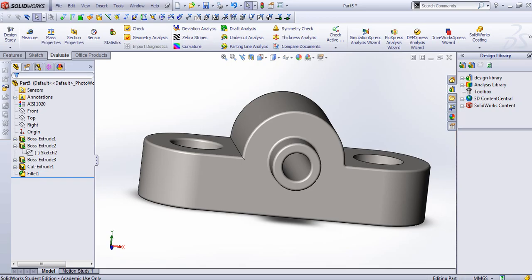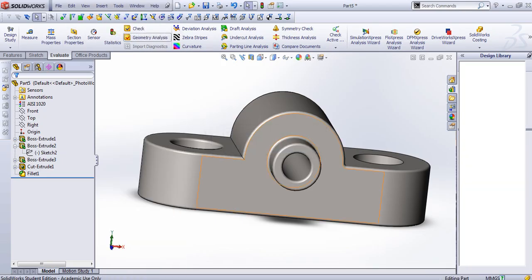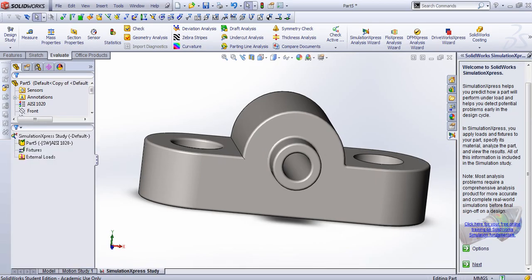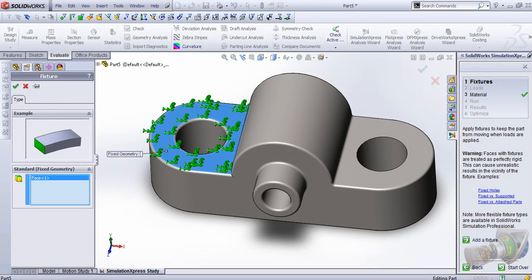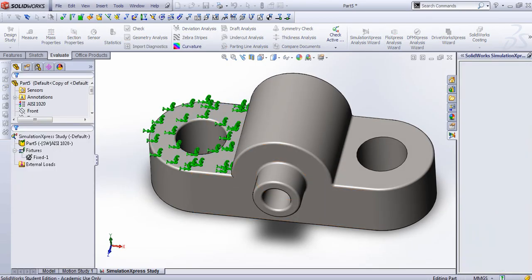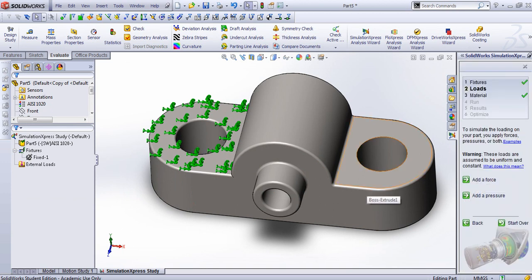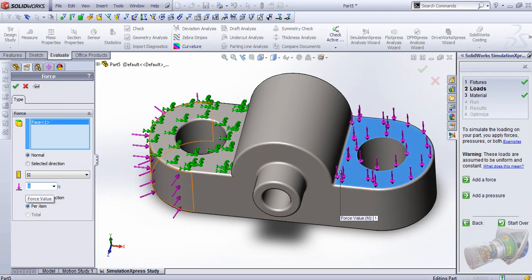Assuming I would like to apply some kind of load here, I go to simulation analysis, or simulation express. So start with defining a fixture. Let's say this is fixed, and I'm going to go here and add force to this side. What is the amount of force? The amount of force would be, I would say, maybe 30,000 Newton.